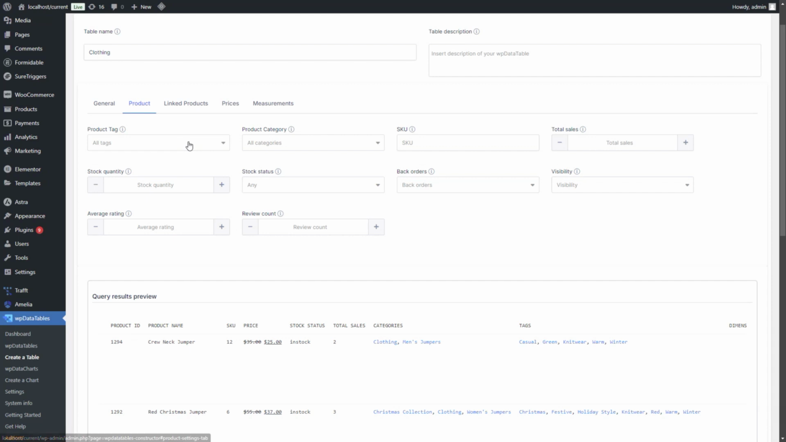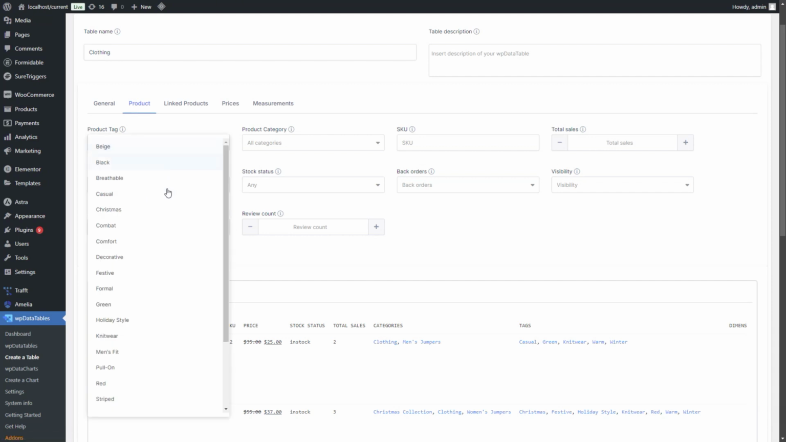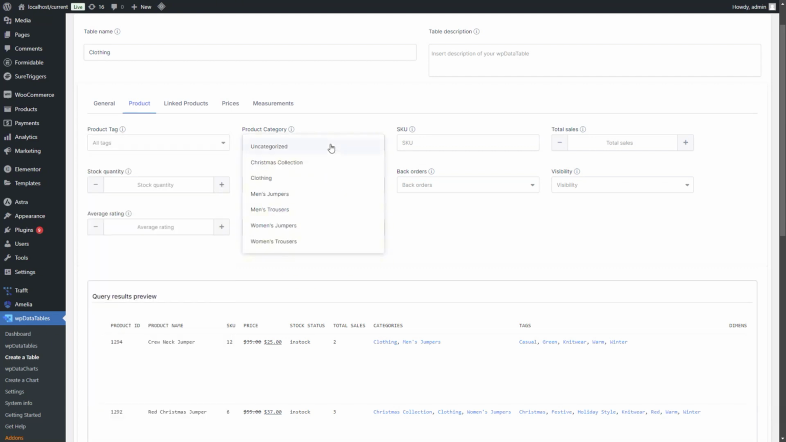Under product, you get to choose to create a table by using product tags which are added in WooCommerce, and the category, the SKU, total sales, so you can really play around with it. But currently I just want to show you how to create a table and show all your products here.